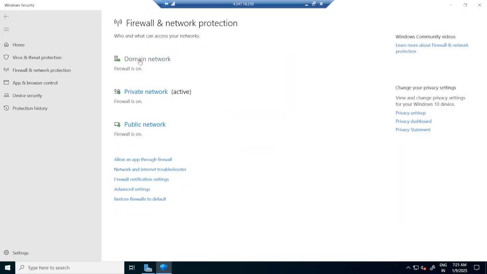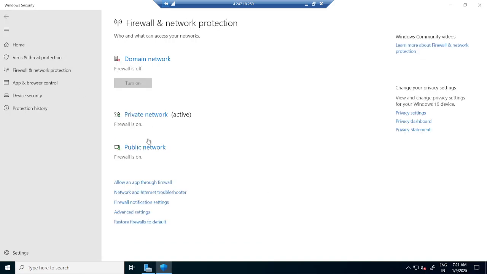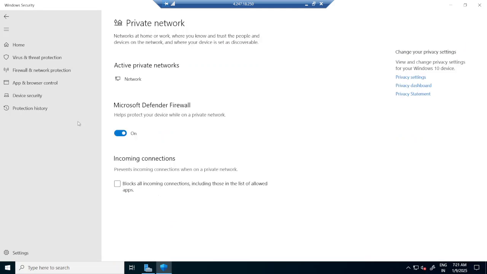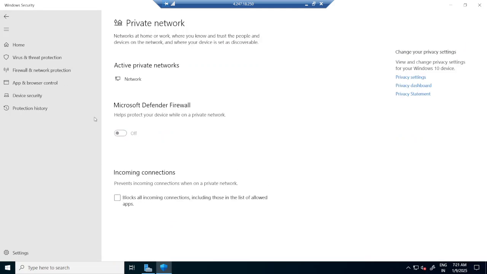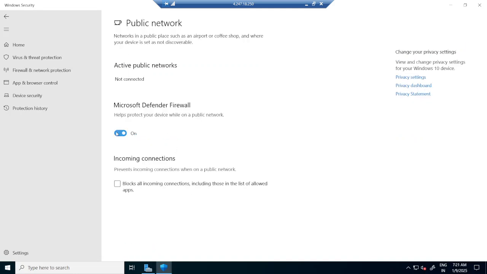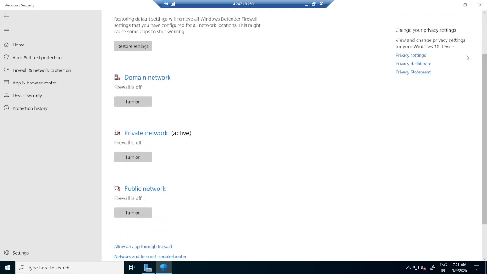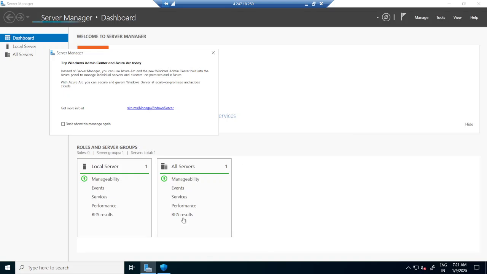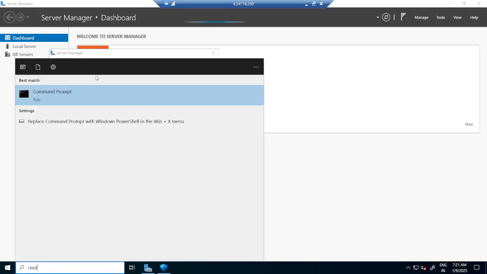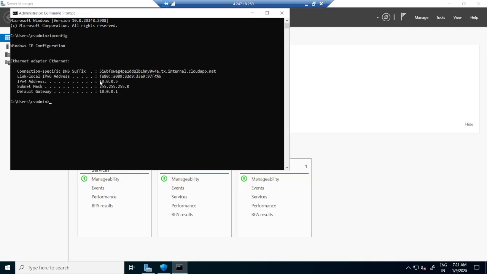Click on the domain network, keep it off, go back again, and for the private network, keep the firewall off. Again go to the public network and make it off. Ensure that all the firewalls are off. If you want to see the IP address, type cmd, then ipconfig. You can see the IP address here. This is the private IP address.